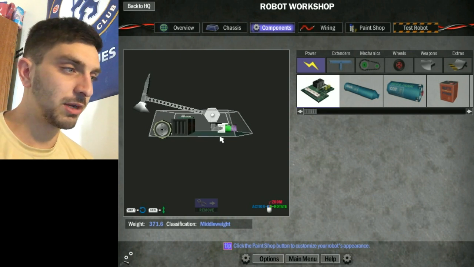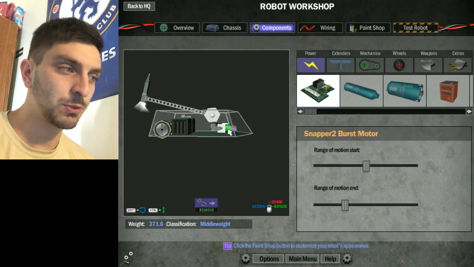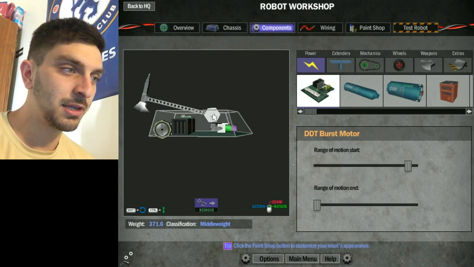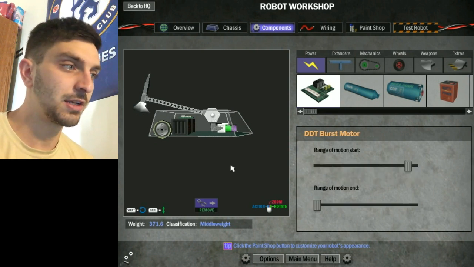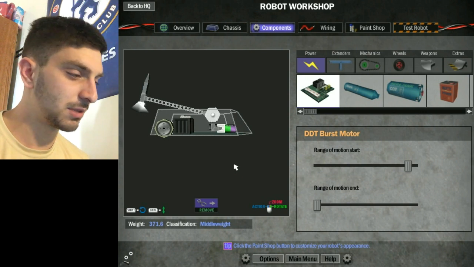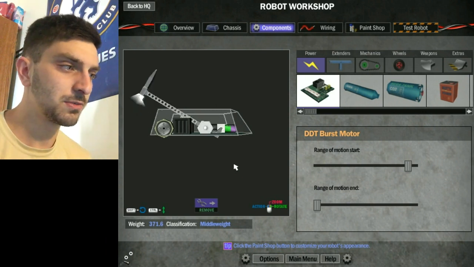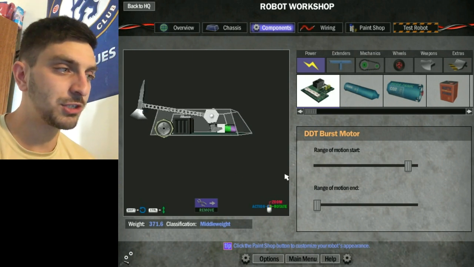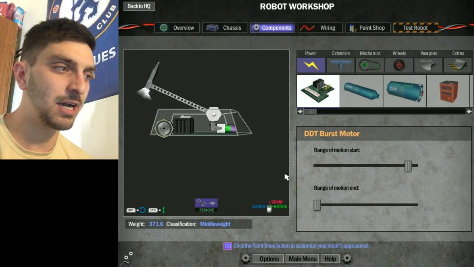So this is what Thread of Length has done. He's got a Snapper 2 burst motor, the green and purple, down here with an angle connector on it, and then a DDT burst motor attached to that. So when it fires, pretty powerful, right? You'll notice as I fire this weapon, watch the angle connector, it kind of dips down awkwardly.